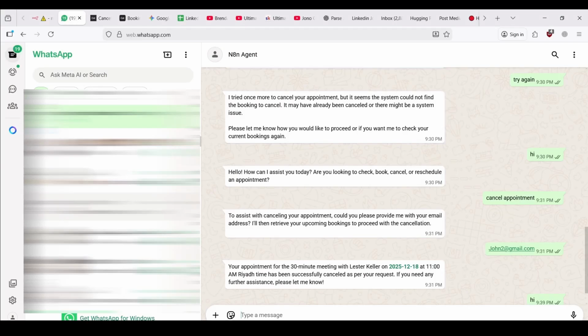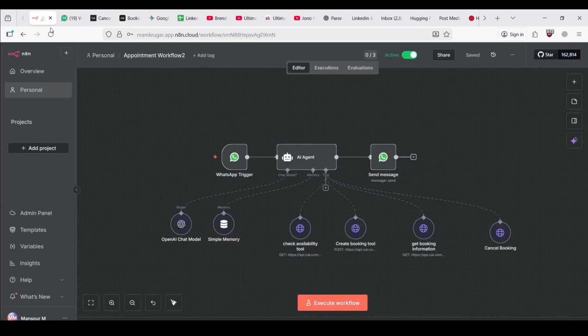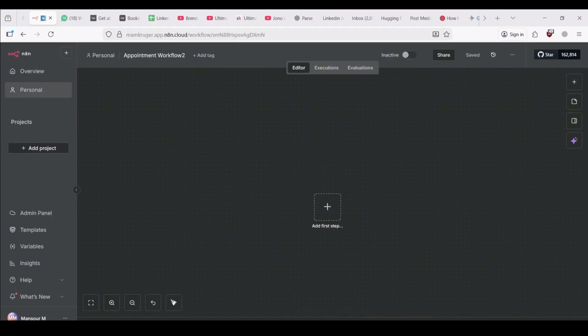In this video, we are going to create an n8n workflow that completely automates appointment booking, management, and recovery. This is about building a powerful WhatsApp AI bot that handles everything for you. If you want to automate scheduling on cal.com using nothing but a simple text message, stay right here. I'll show you the exact steps to build this workflow from scratch. Alright, so let's get started.